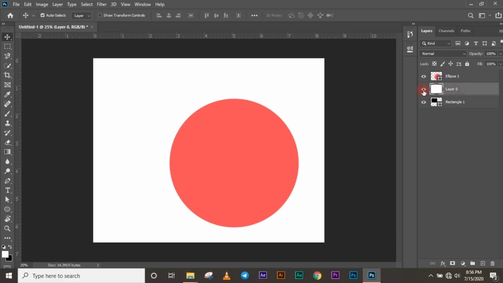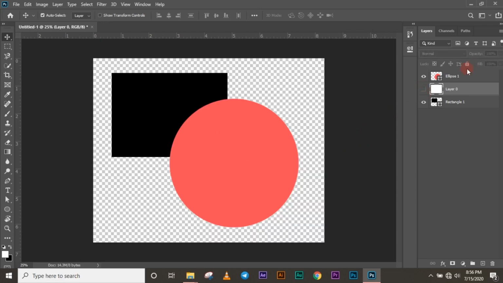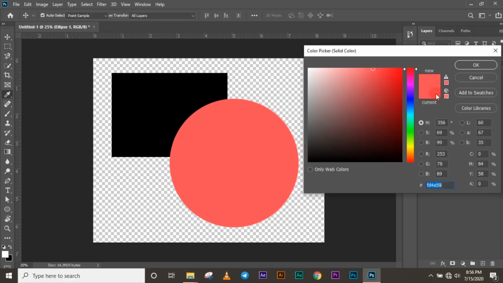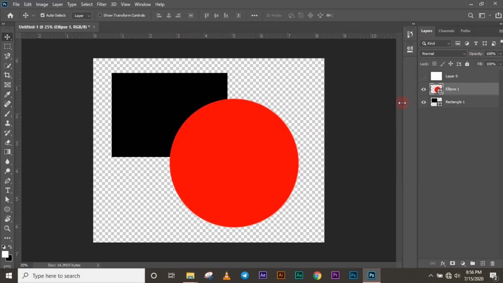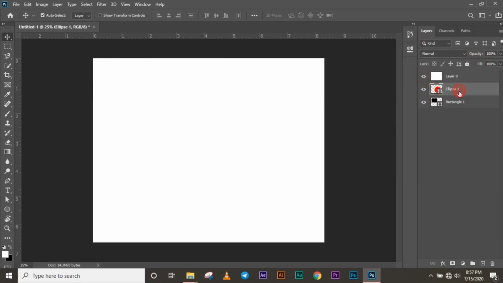background layer. And so if we turn the visibility off, we're still going to have it that way. We also bring this down, but since the visibility is off, we are still going to have only the pink. Let me just change the color so that I'll be confident in calling it red. So that we are still going to have the red ellipse and black rectangle. So guys, that is it for layers.